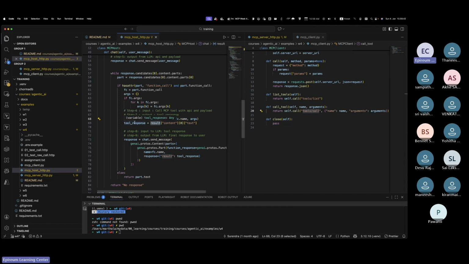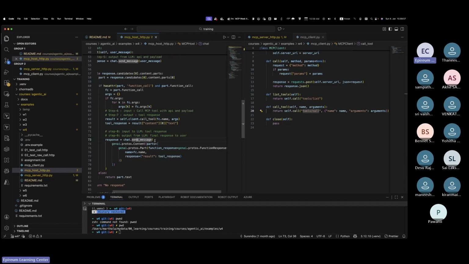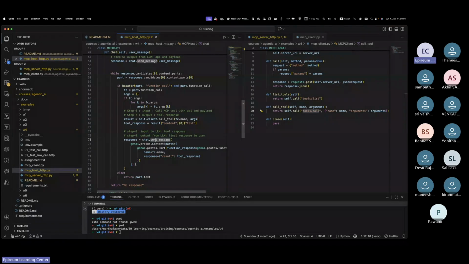Okay, so you get a result, and that result will be captured. Then you take that result, whatever it has provided, and again send it to the LLM with the context and the result. Now the LLM will formulate that particular information and send it back to us with the required answer.